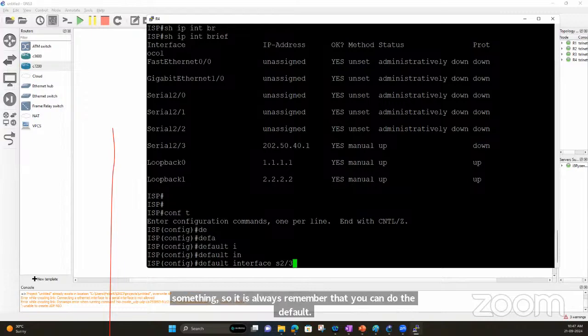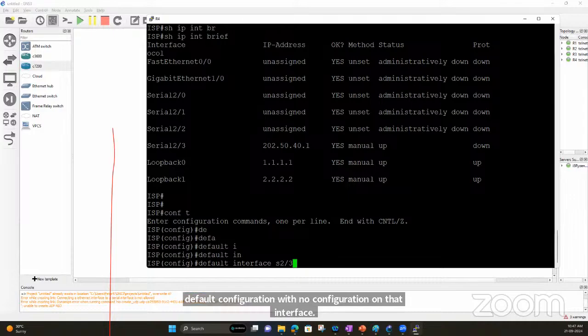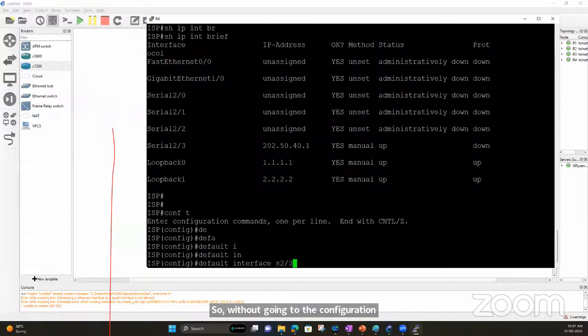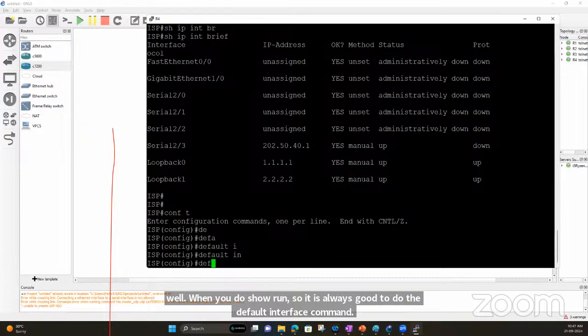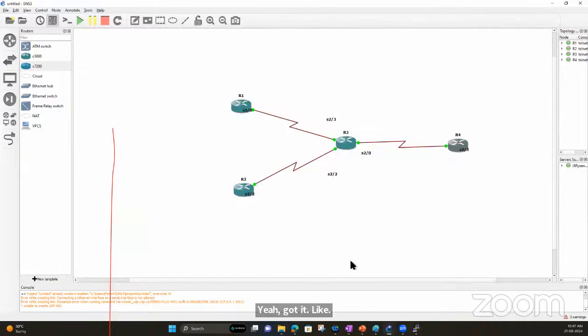Then it will make that interface as good as new, with the default configuration, no configuration actually on that interface. So without going into the configuration and checking what is happening, since sometimes a few things will not be visible in your configuration when you do show run, it is always good to do the default interface command. That will make your interface a default one, right? Yeah. Before doing that, make sure you save the configuration for that interface. Correct, right. Yeah. So okay, we have given the IP here, and let's go to R3.